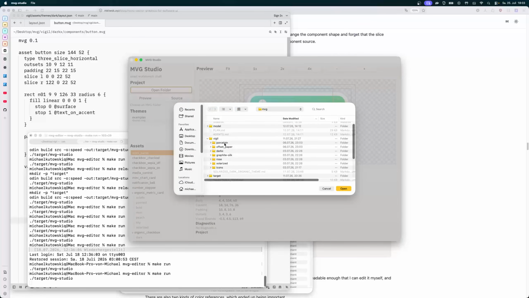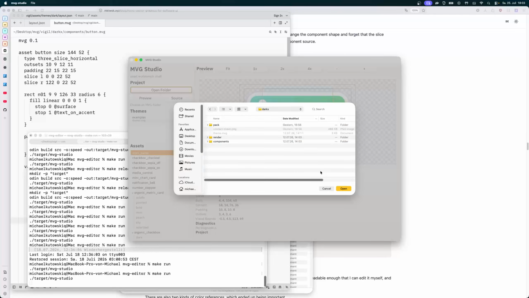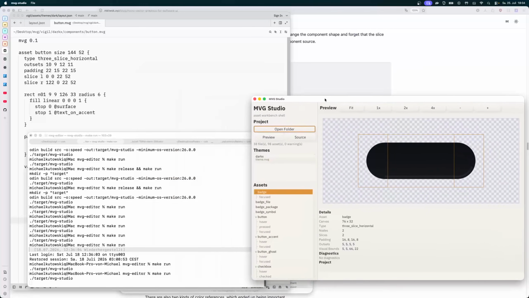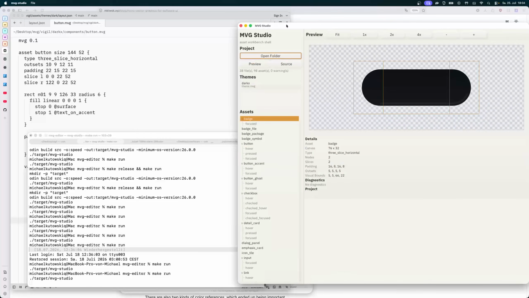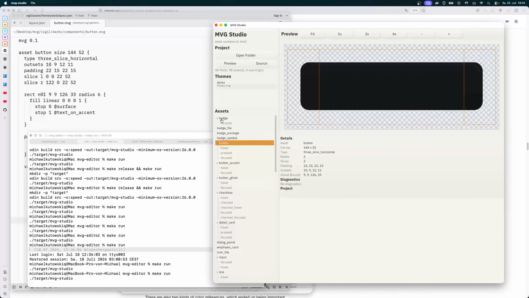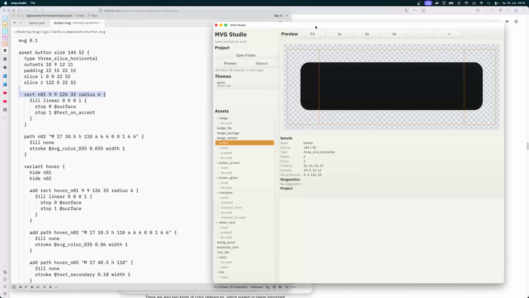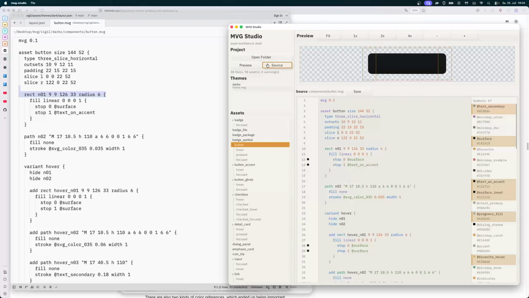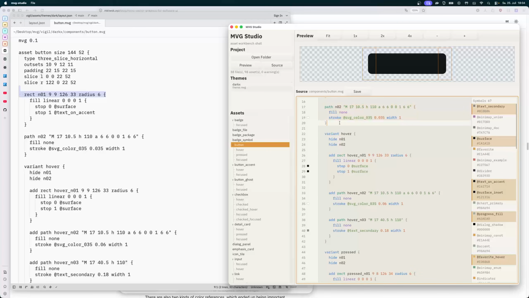So I can open up a folder here for, what do we have? DarkX. Here we can just open this folder, and this MVG Studio is just kind of an overview of these things. So if I go over to button, this is, for example, how it would look, right? If we go to source code for this, this is actually the same as the left side of this with some syntax highlighting. And you can see the asset stuff, again, the commands, and then the variants that we have.